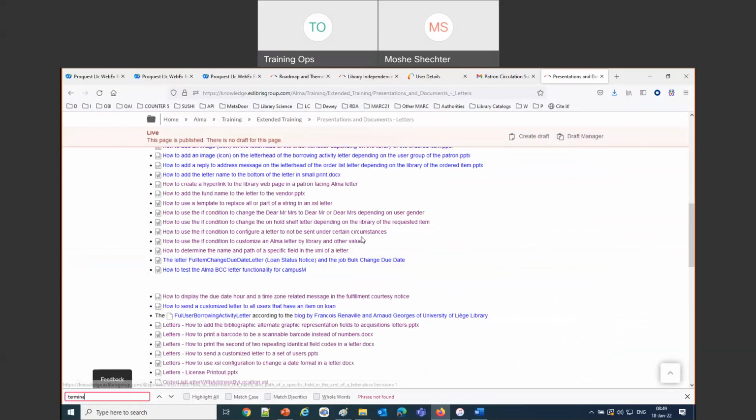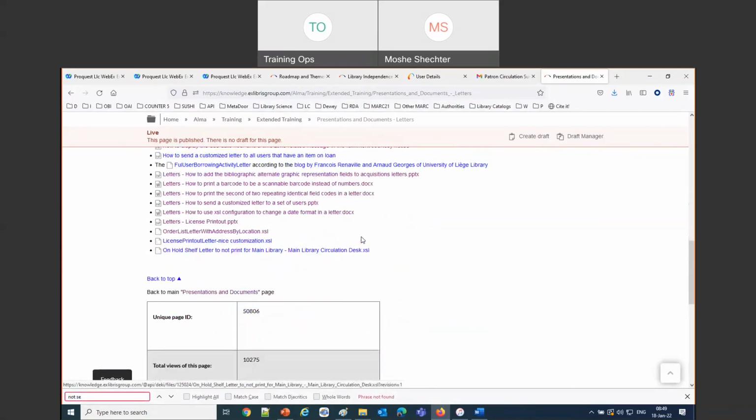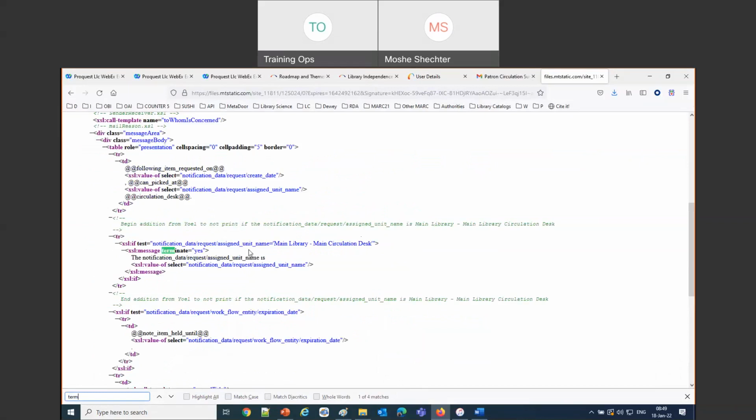Okay, I did do an example of the terminate here, but we'll look for it another time. Oh, here it is. On hold shelf letter to not print for main library. Yeah, I believe this is where I've got the terminate clause, but we can look at that another time. There we are. So yeah, you could do it something like this. Here you'd put your library, like I'm putting here the name of the circulation desk, and then terminate yes, and that's good.